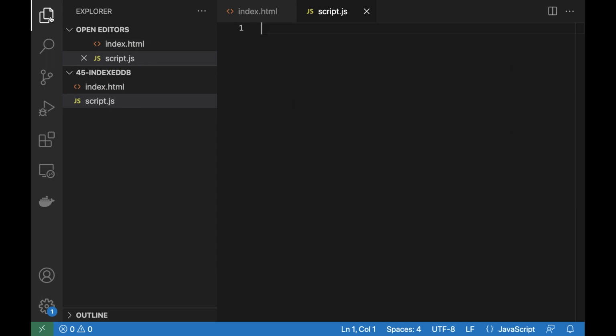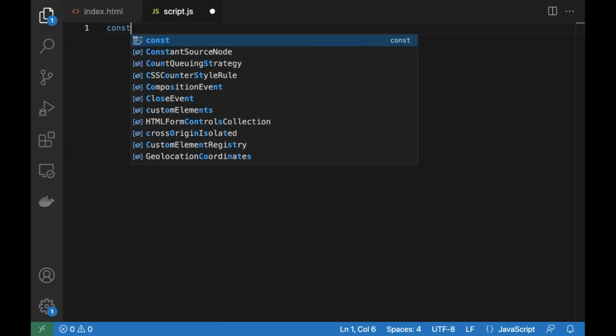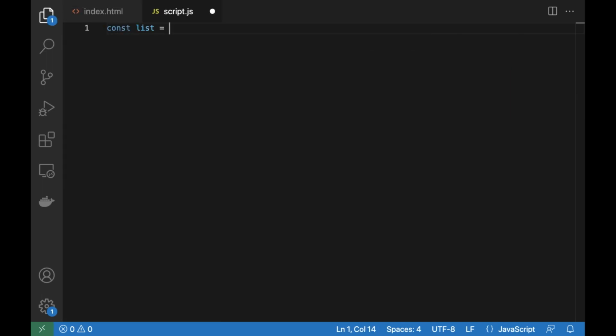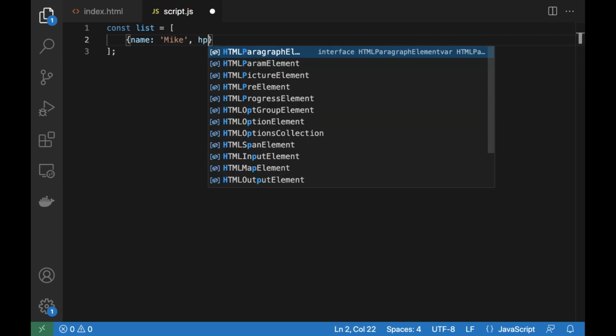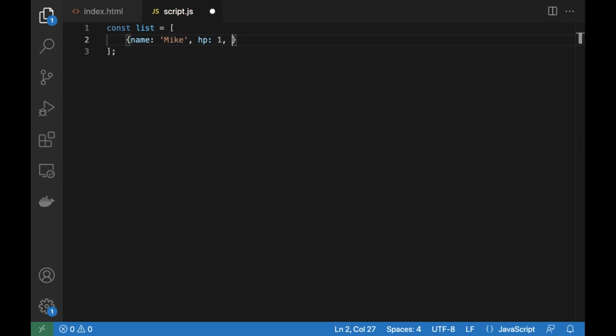So, let's pretend that there is some site and there is a list of objects that should be saved on the client. We need to migrate this list of objects to persistent object storage, and then we need to get the list back.